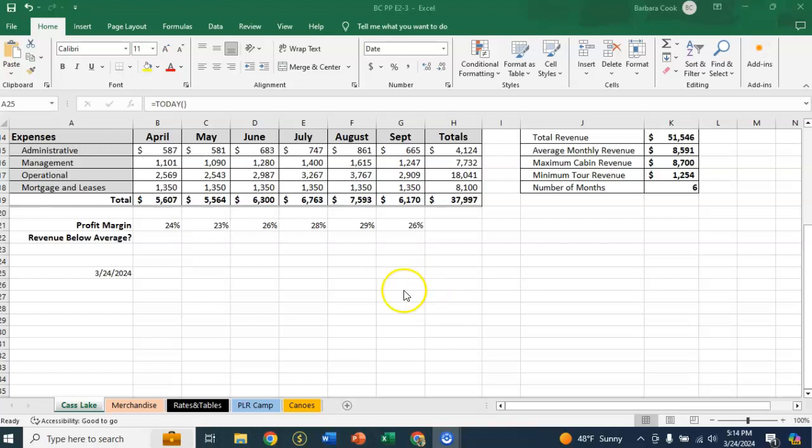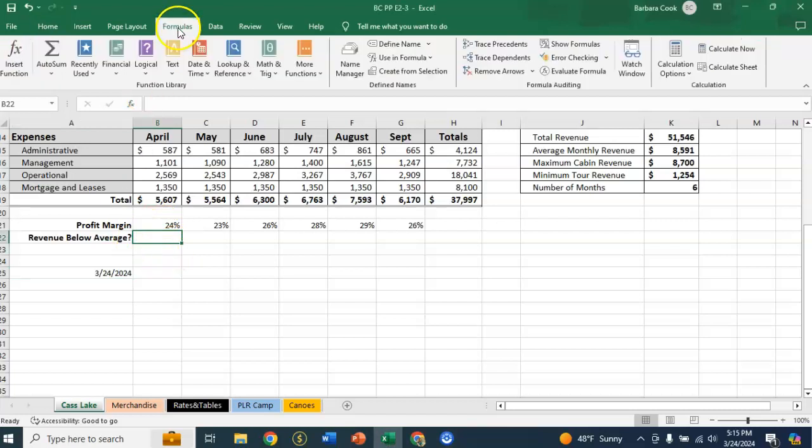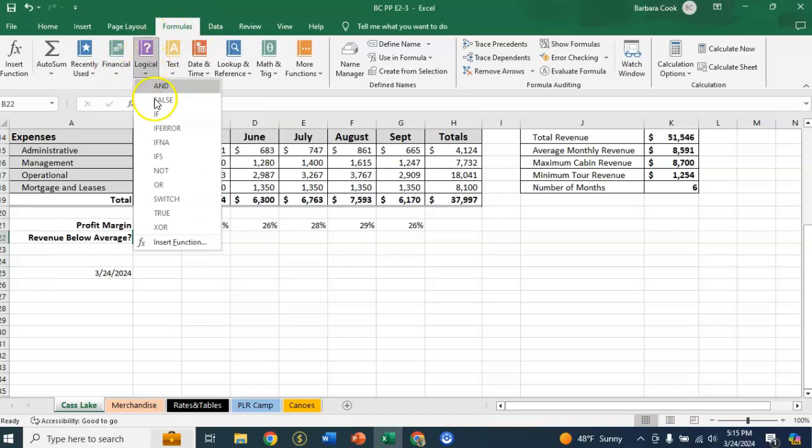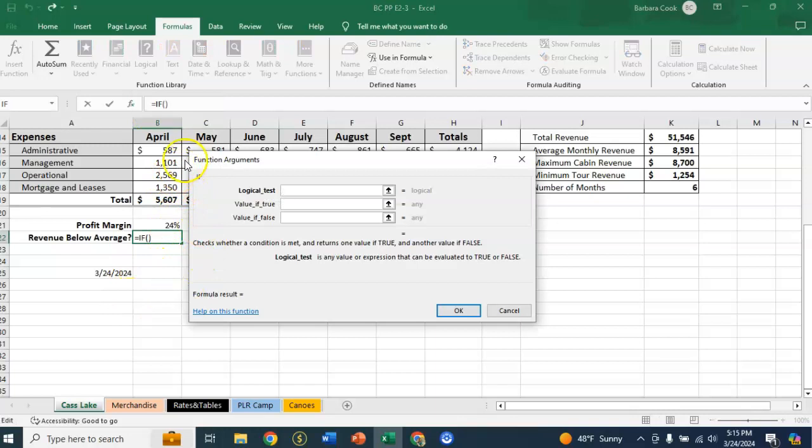All right, we are on page 127, number 2. Click the Cass Lake Worksheet tab. Enter an IF function to determine if a month's revenue was below average. So you're going to click cell B22, right next to where it says Revenue Below Average?, and go to the Formulas tab, and then click on the Logical button here, and then select IF. Okay, so it opens up this function argument for IF.